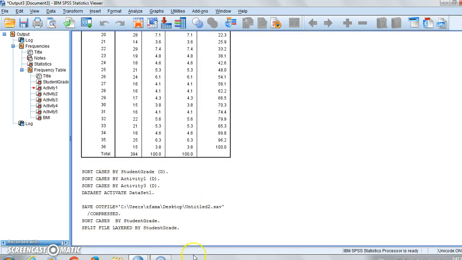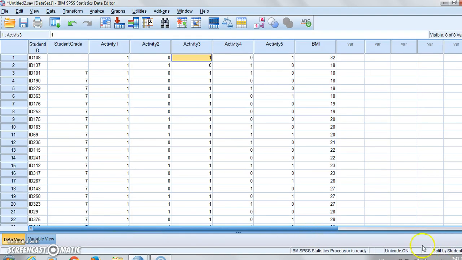Now SPSS gives you a little message here that says the file is indeed split, but also if you look here in the bottom right corner, you'll see a little message that says split by student grade. So if you're not sure whether the file is split or not, you can look down here and see whether that split is indicated. Now please note that even if you save your file and exit out of SPSS, and you go back into your file, that split is not going to be there anymore. We're going to have to resplit our file if we still want to work with individual groups.